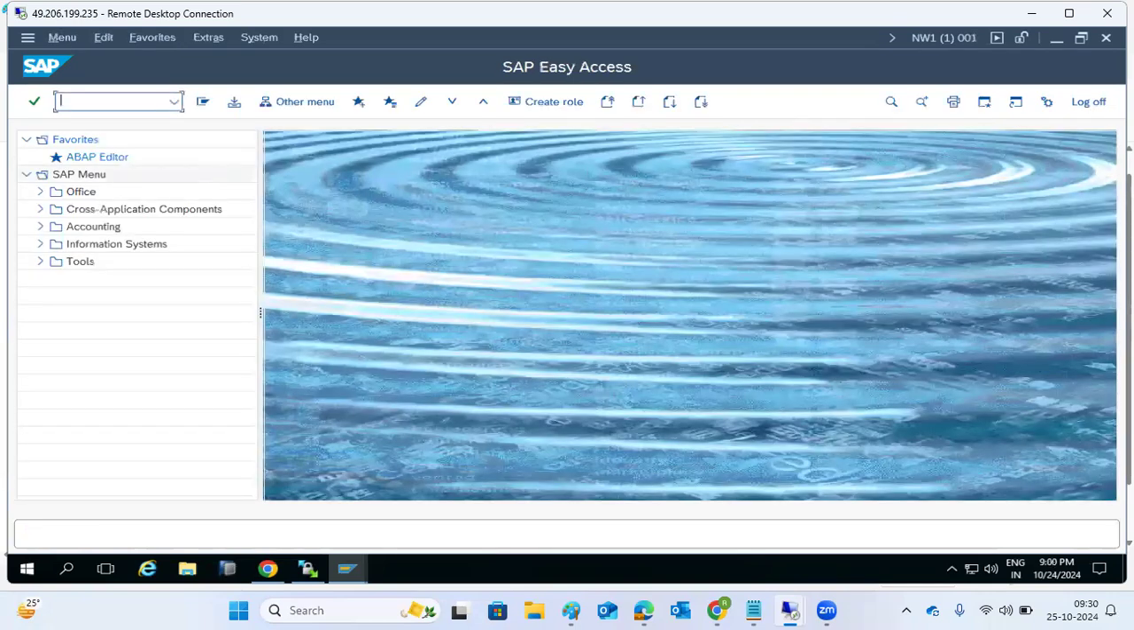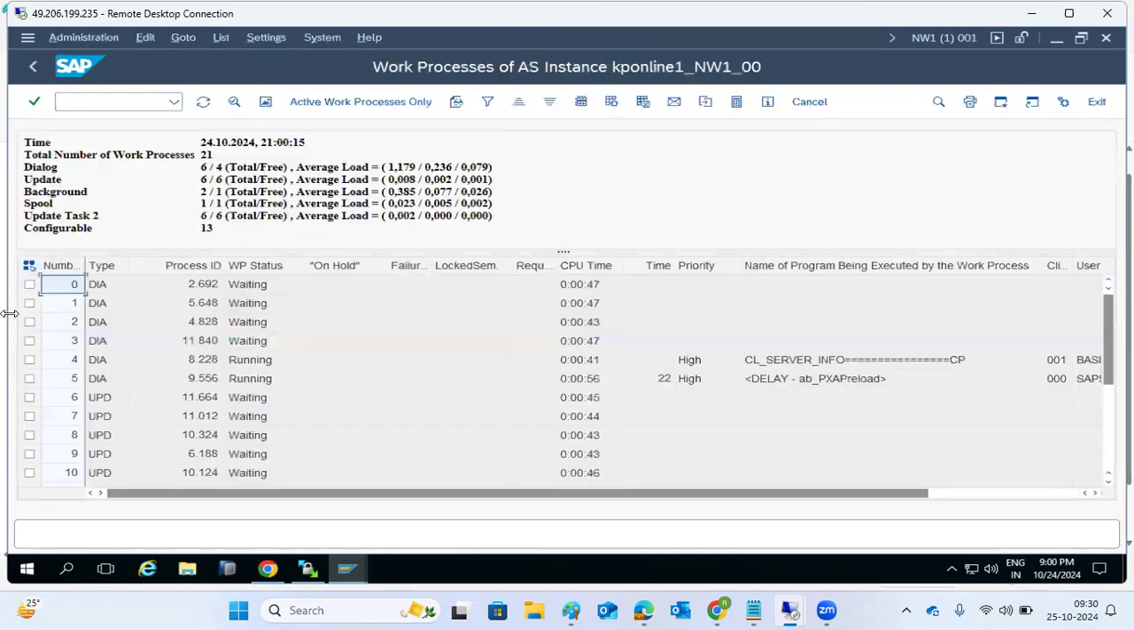and validate your changes here. Go to SM50. Previously we had 10 dialog work processes, and we made it 6, I think. Yes, 6 work processes here. But why are updates 6 but backgrounds only 2? It's not like that, so it's very bad. So we have to adjust it here.